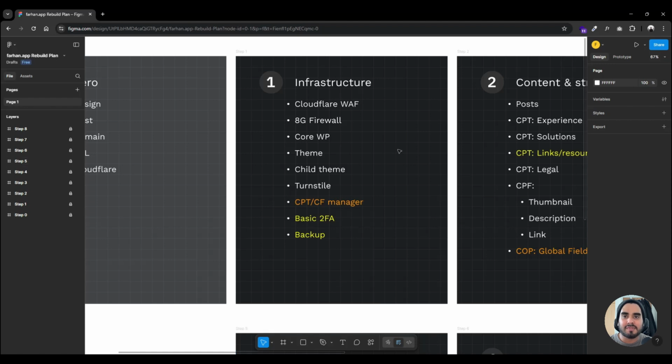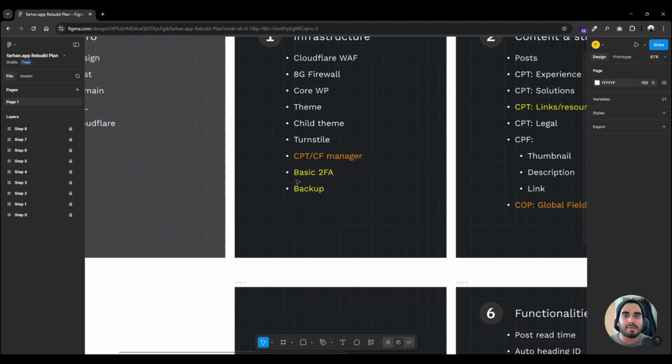Even though this is going to be a draft site for now, it's going to live live on the web. So I'm going to add basic 2FA, probably, I should. And I might schedule a backup routine as well.